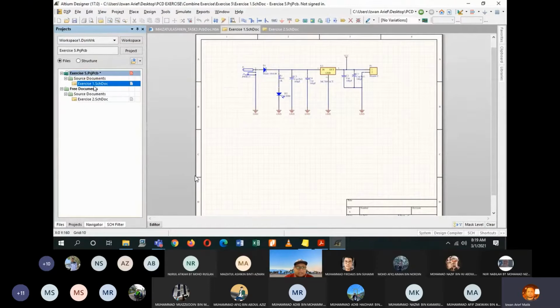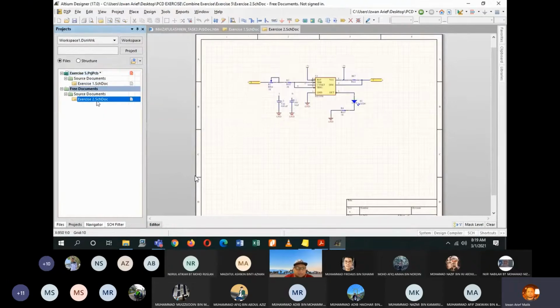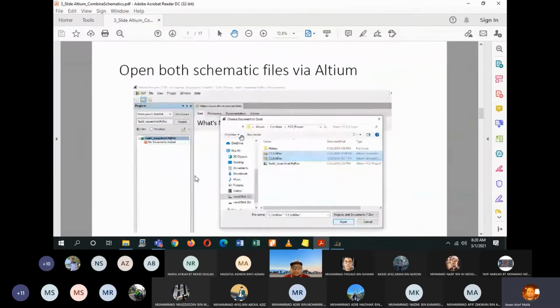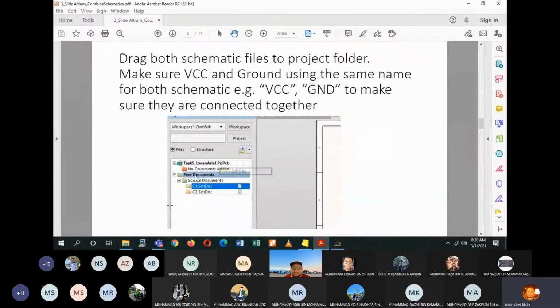Then you can see here my exercise 1 is already under the source document of exercise 5. But my exercise 2 is still a free document. So drag exercise 2 as well. So now I have both exercise 1 and exercise 2 stored as the source documents for exercise 5. So that is what you have to do. Okay, it's actually in here. Okay, here it tells you. Alright, drag both schematic files to project folder.